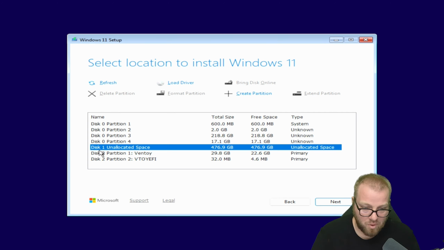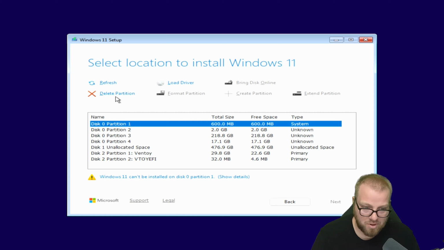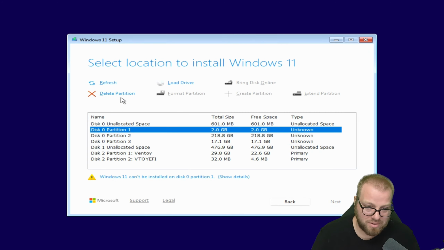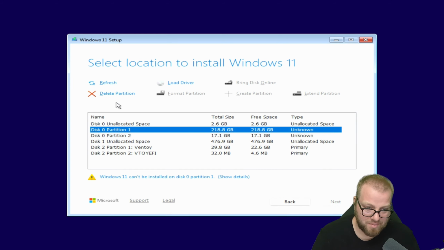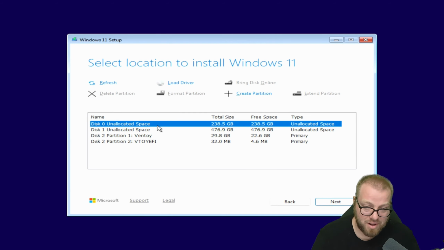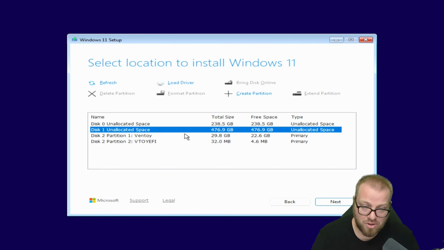But here we go. Disk 1, unallocated space. See that there? So we're going to go ahead and delete our partitions that we have here. Delete. All right. And this right here, this unallocated space, is our main drive that we were installing Windows to. You can also install it to a larger drive if you wanted to. Like with this one, it just depends, whatever you want to go with.